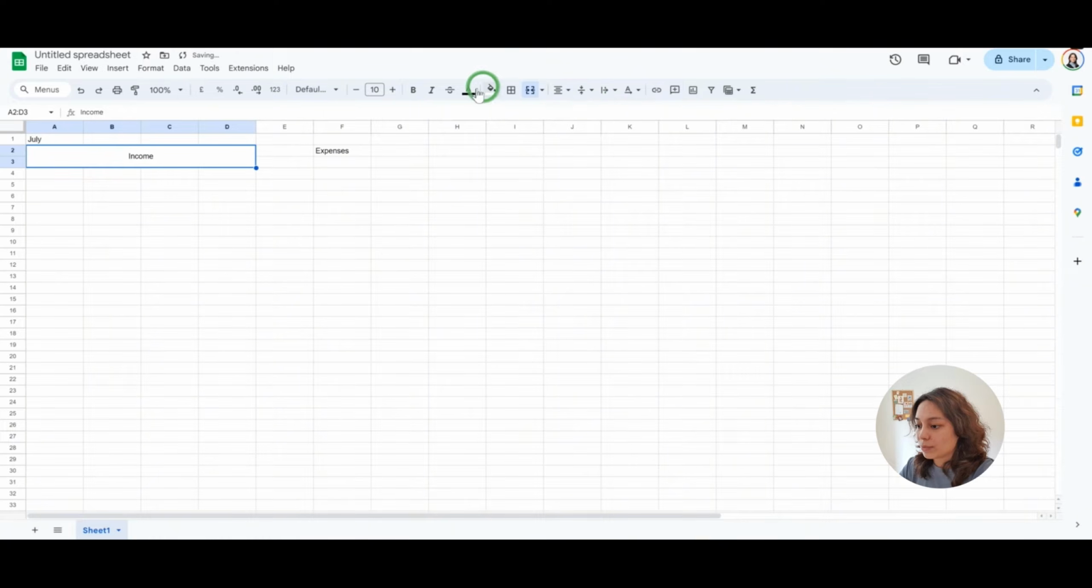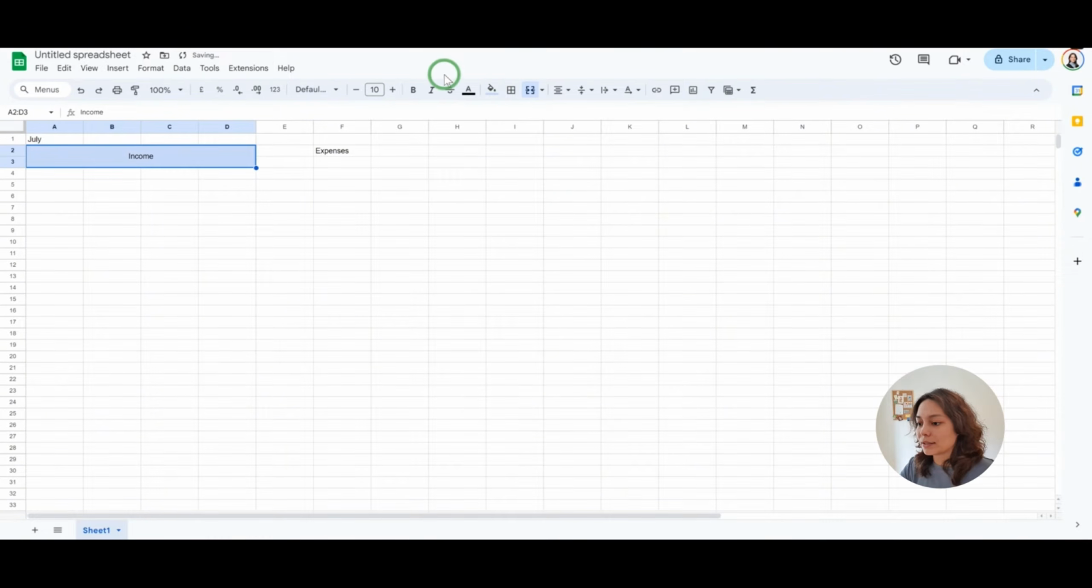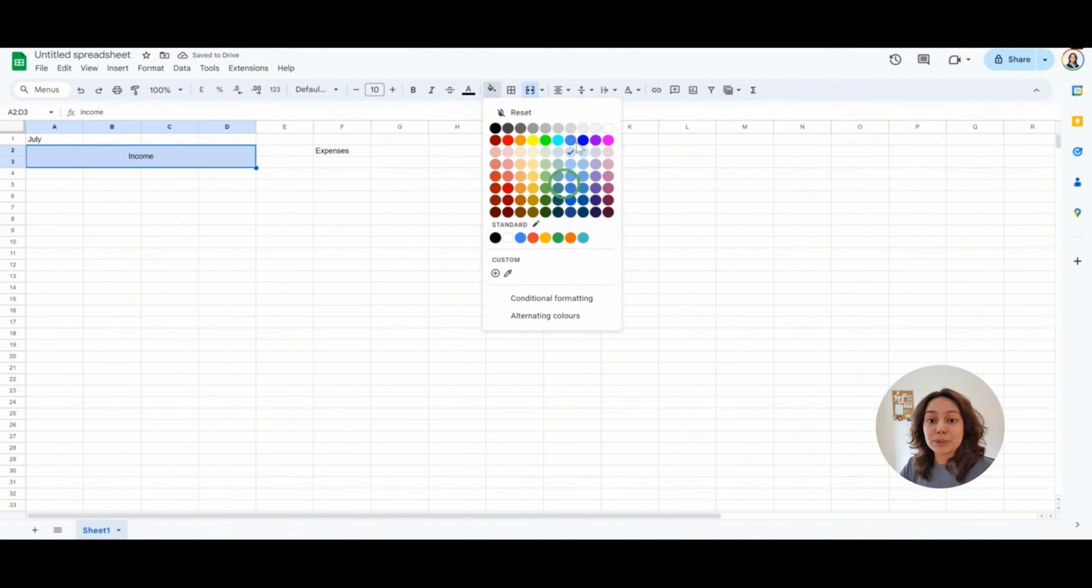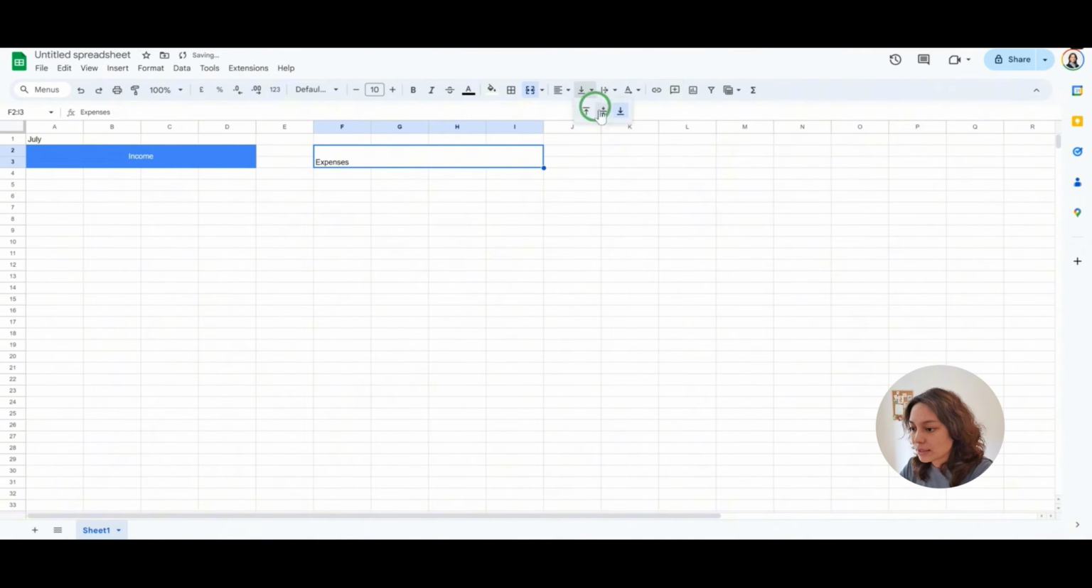Now I really like to do my formatting on the go because it really helps me visualize and it keeps me motivated to keep doing my Excel sheet. So you can either do this in the beginning with me right now, or you can also do this designing at the end.